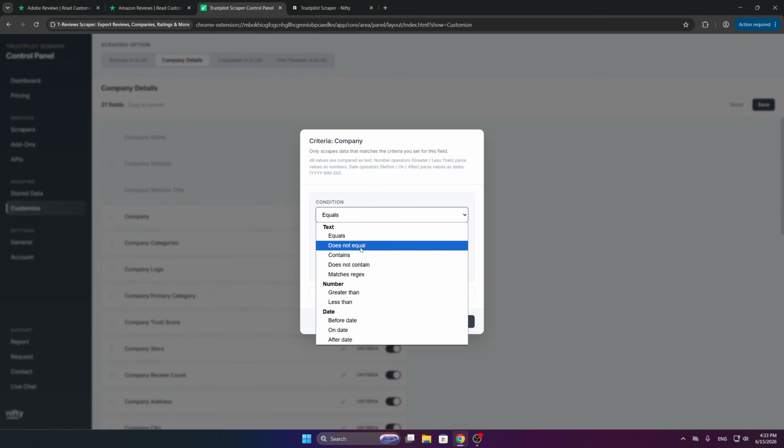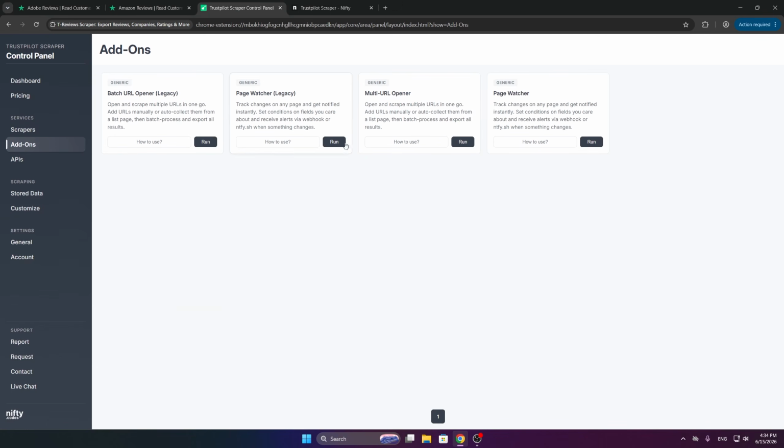And also add a criteria to only scrape the products you are looking for. Once you're done, press save. You can also find more features in the add-on section.